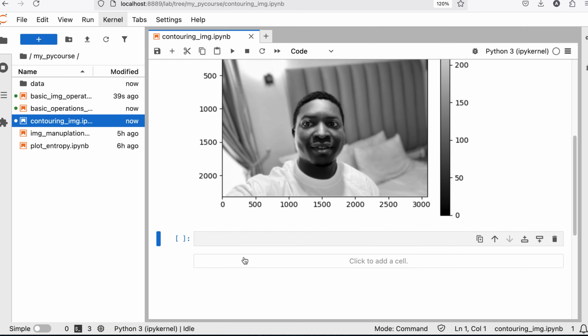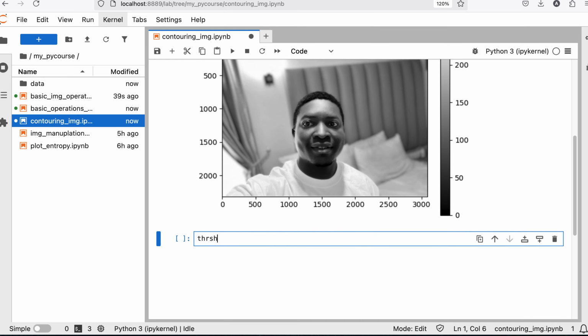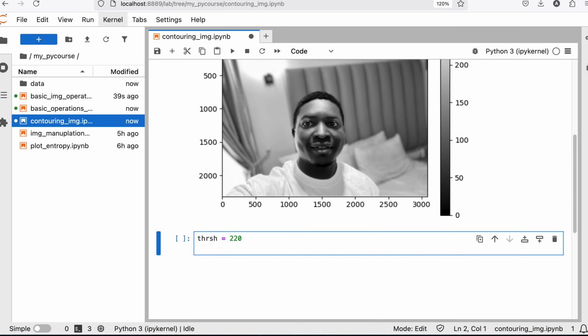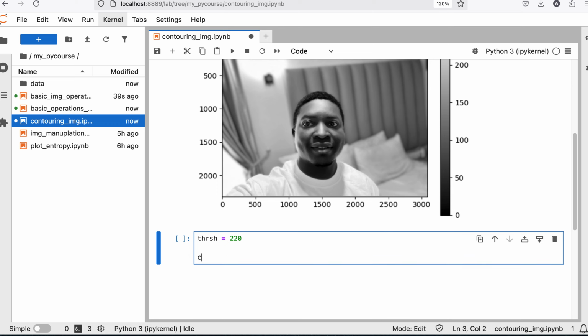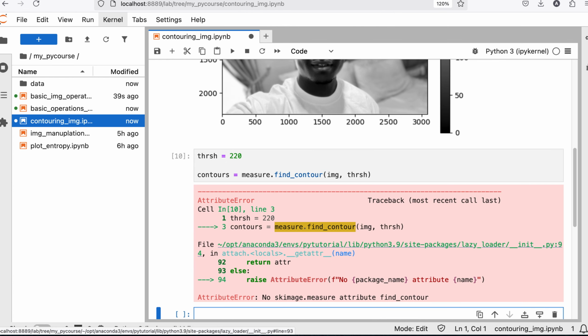So let's try that. We'll have to define our threshold value. I'll be calling that threshold, and I'll give it 220 that we just determined. To draw the contours, I have to find the contours first, and I'll be calling those contours. Now from the measure that we imported from scikit-image, I would look for the find_contours function, and in it I'll provide my image and also my threshold. If I run this, I get an error on the attribute called find_contour. It's called find_contours, not contour, sorry.